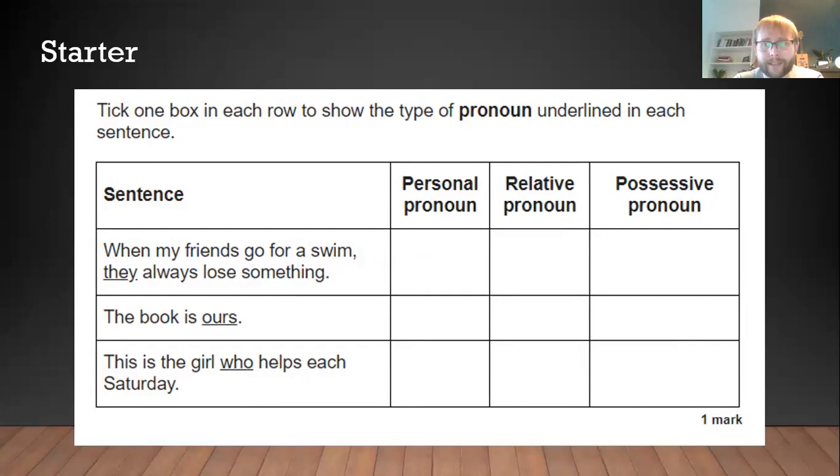So a bit of a testing starter, this one. Pause the video here, have a go at working those out. When you've done that, start the video up again and I'll speak to you then. But for now, have a go at that question.